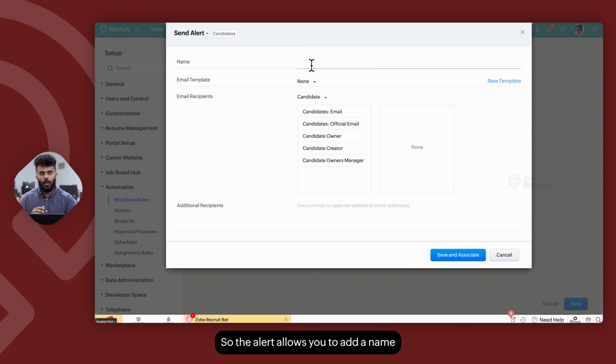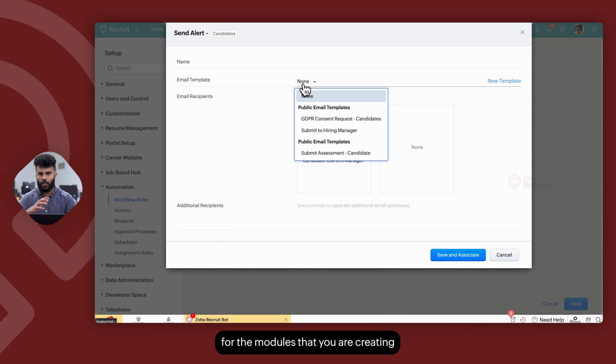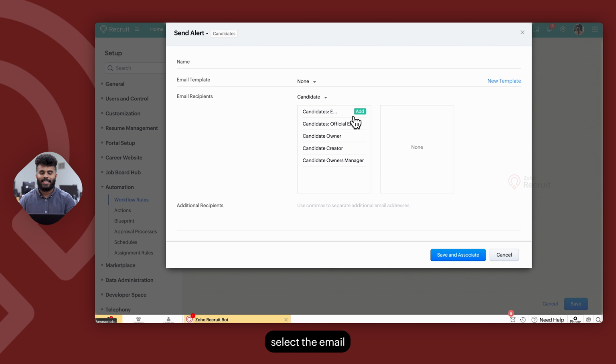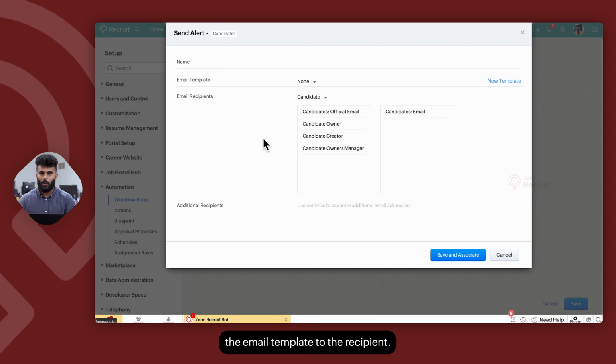So the alert allows you to add a name, which is again for the user's reference. You can select an existing email template for the module that you're creating the workflow rule for. And finally, select the email recipients. The alert correlates the email template to the recipient.